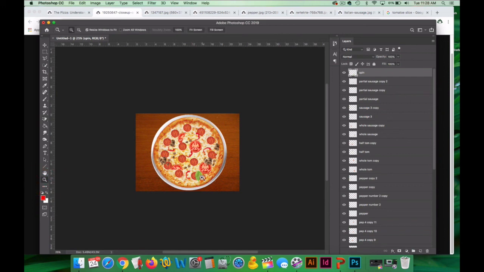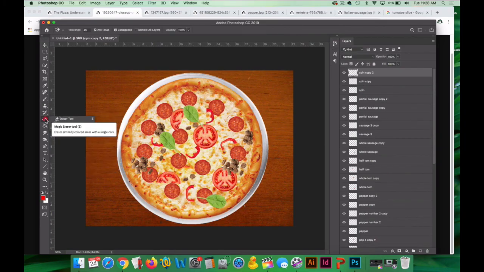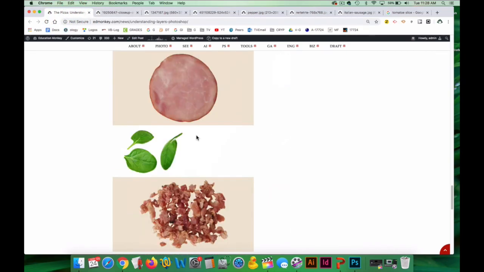And I'll zoom back in here. I'm going to free transform this spinach. And I'll hit Command J to make a couple more. And you might want to do what we've been doing, make it look a little bit different by getting rid of parts of it. Or we could actually, since we have some other spinach leaves here, we could open these.